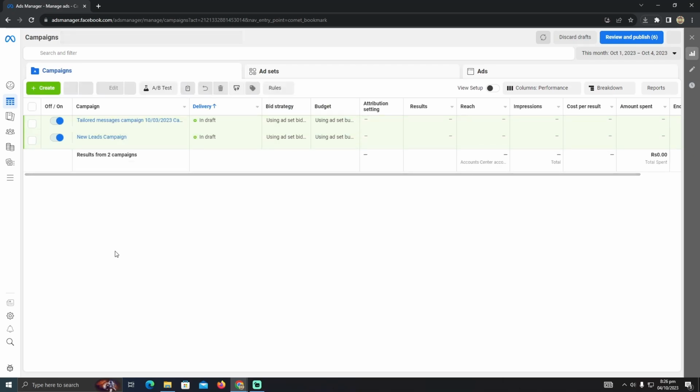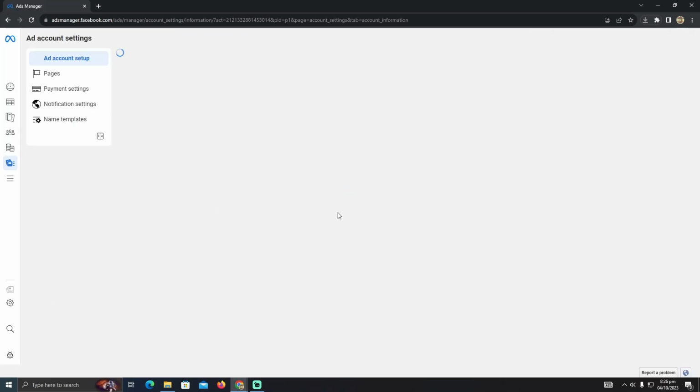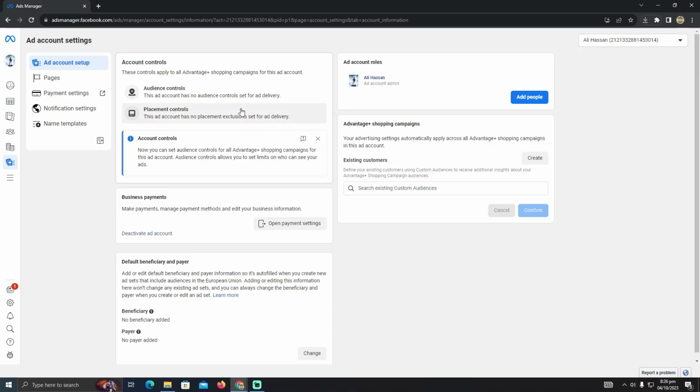Now here you just have to click on this setting, which will be on the bottom left corner. So if I click on setting, it will take me to another page. Now here you need to wait a few seconds until it loads a new setting, which will appear right here. And as you can see, these settings just appeared.